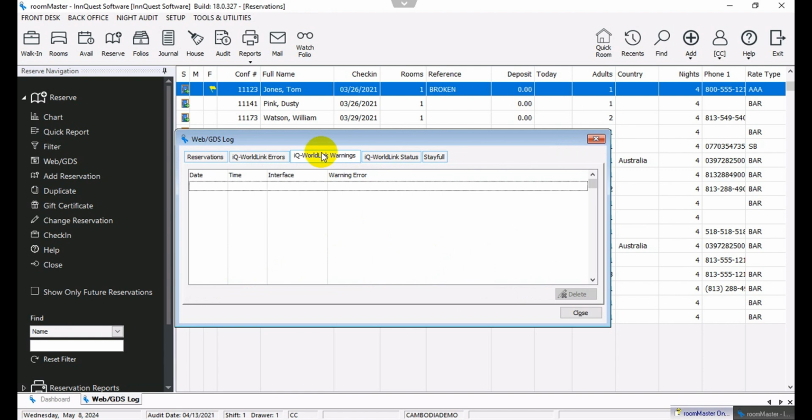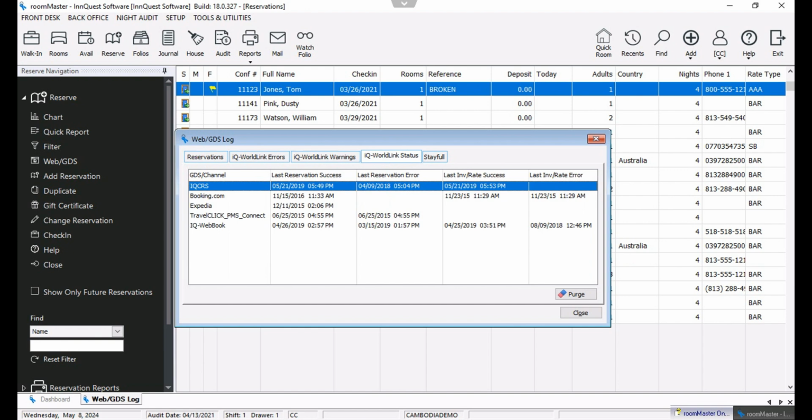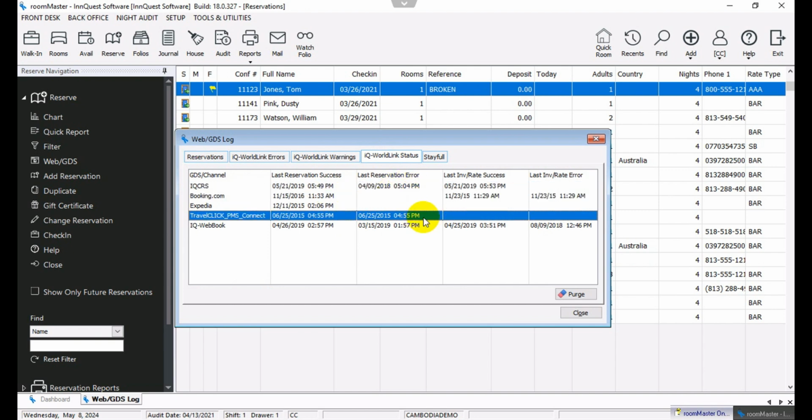IQWorld Link warnings. Warning notifications returned from Booking.com can be reviewed on the IQWorld Link warnings tab. Warning notifications returned for any dates attempting to set inventory lower than the contracted fixed allotment amount. Warning notifications for rate updates too high or too low, based on thresholds defined by Booking.com. IQWorld Link status. The IQWorld Link status tab displays the date and time of last reservation success and error, and last inventory/rate success and error for each active GDS/channel.